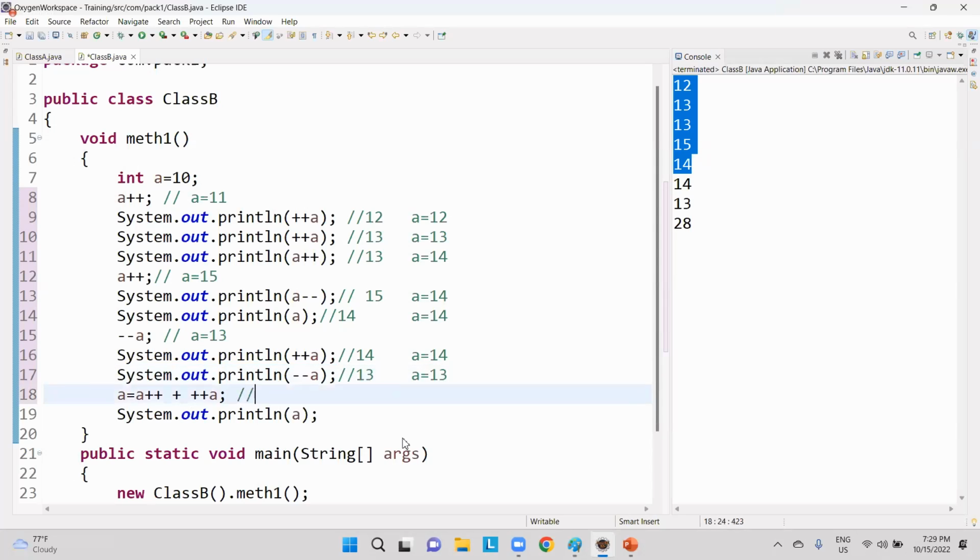Now here, first a equal to a plus plus. Let us check. Guys, please tell me, what is a value? Exactly. A value is 13. After that, plus plus means a value will be incremented to. Come on, tell me. Are you understanding me? First, we are accessing a. A value is 13. After that, plus plus means a value will be incremented to 14.